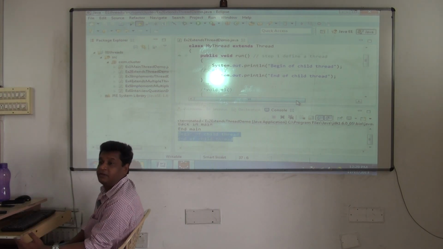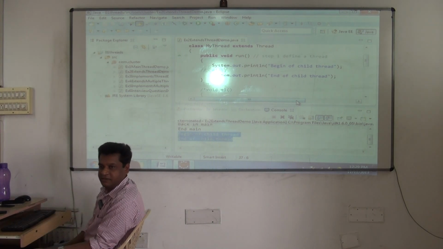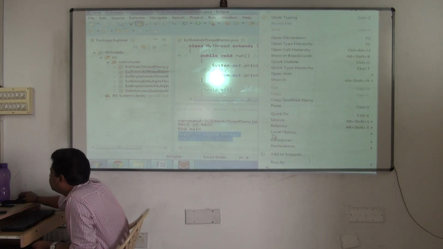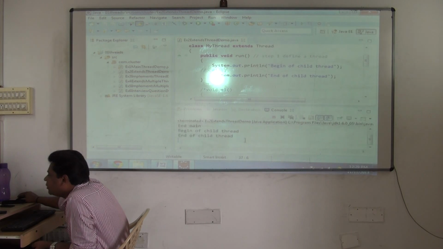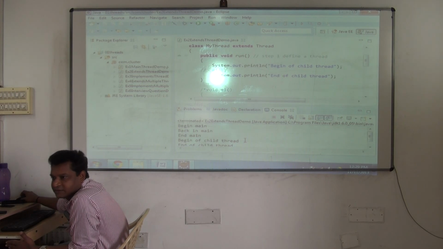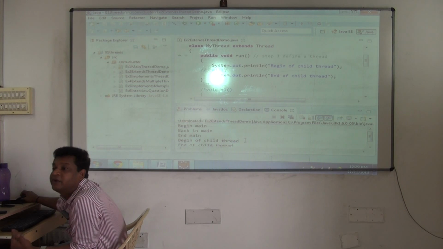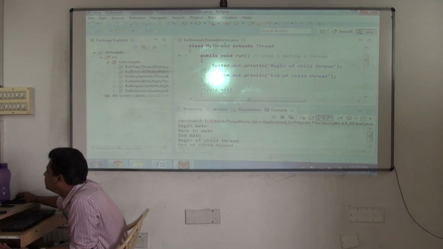Earlier, after all those statements were executed, your main method was completing. But now see, again I am running it. So there are two threads in a program now. One is the child thread and the other one is the main thread. But creating it was very simple. How did you create a separate path of execution?